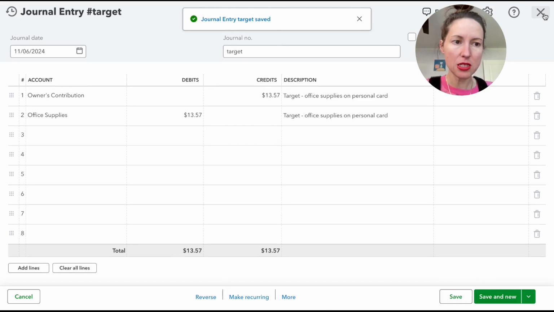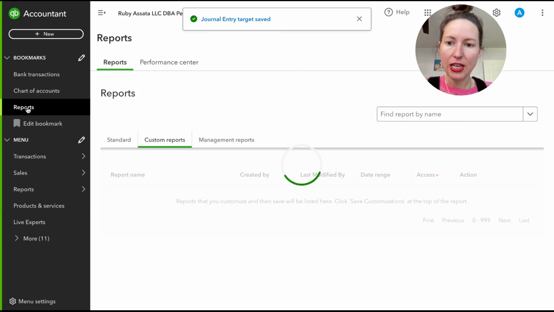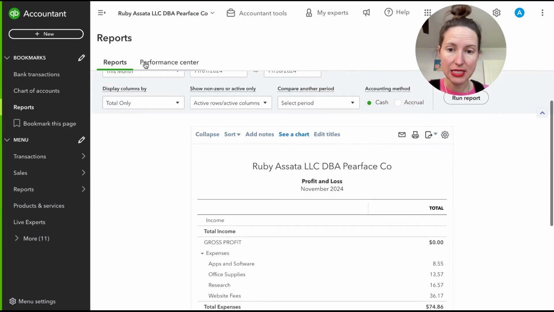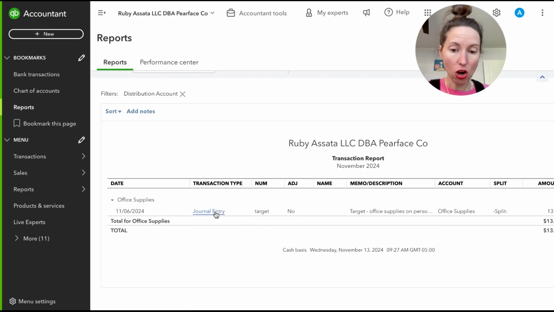Now, let me show you what this does. So now, if you went over to reports and you ran a profit and loss. So this was profit and loss this month. If you scroll down, office supplies, $13.57, and I click here, and that is the journal entry that we made, but it bypassed our bank account.